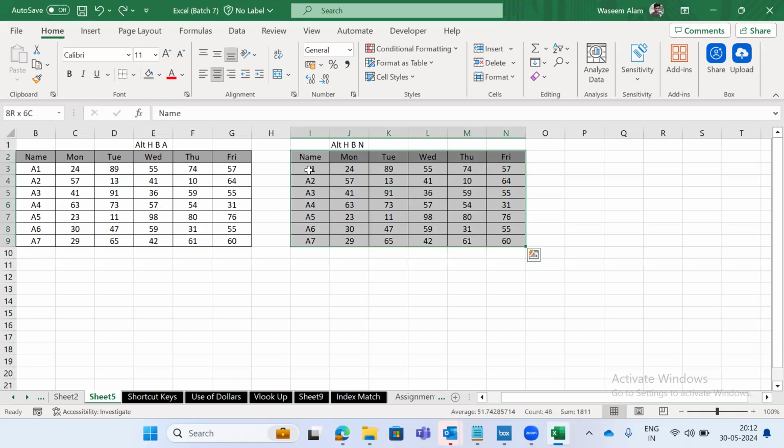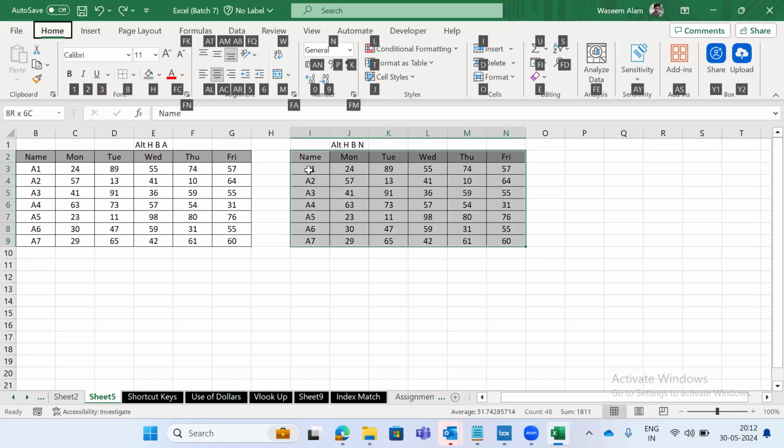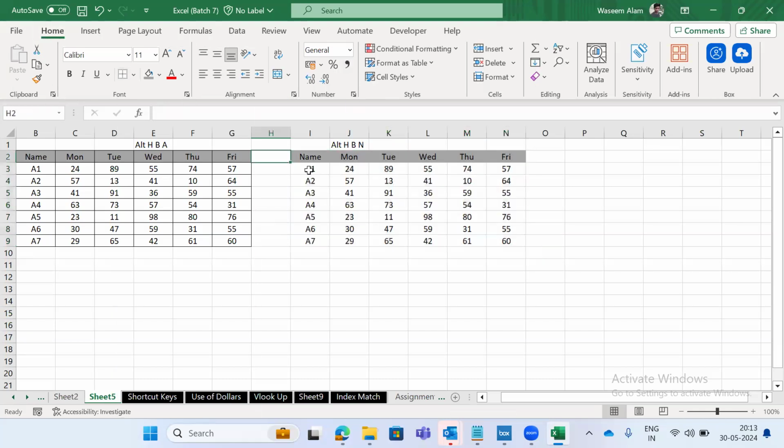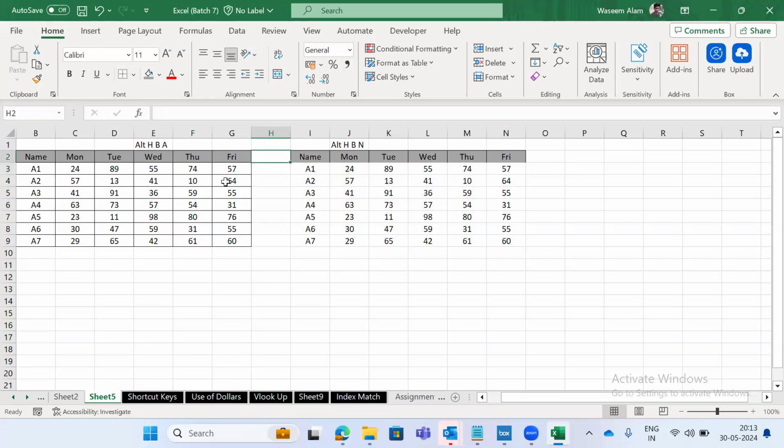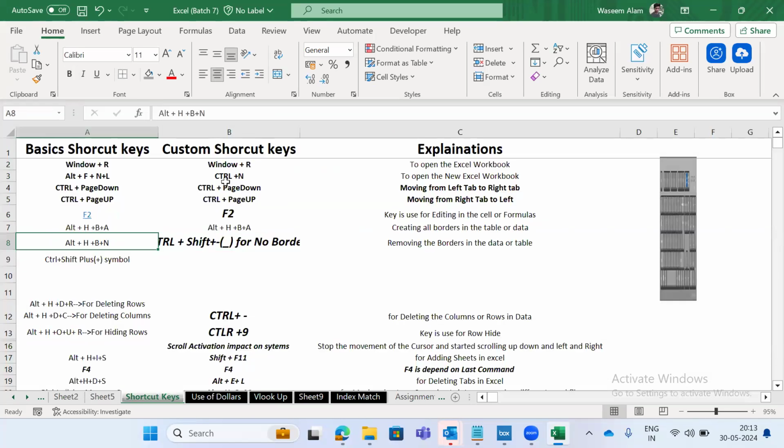Either you can remove the border from here: Alt H B N. Now we have removed the border from the whole data. If your cursor starts from row number 3, just press Control Shift Right, then Down arrow. Press Alt H B N. Understood? Yes. So these two parts we have covered.